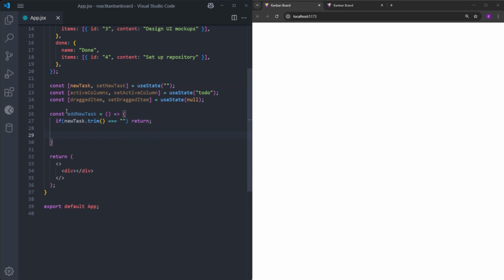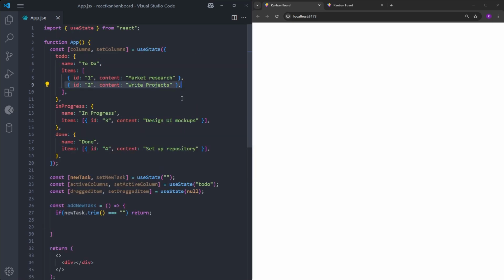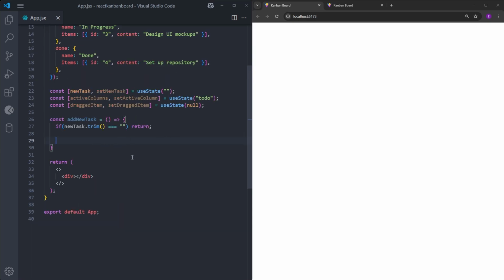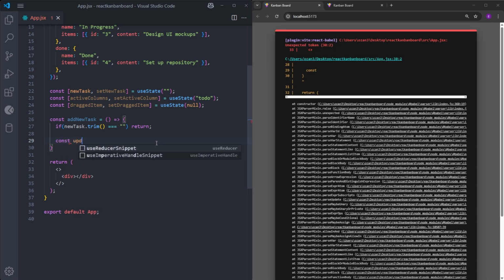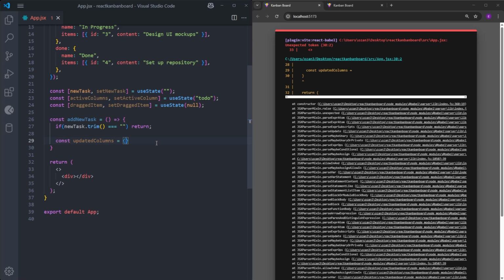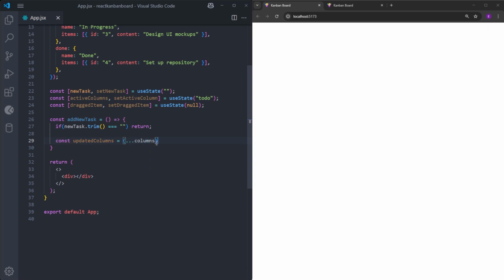Creating a new task basically means creating one of these objects and pushing it inside the items array in whichever box you selected. So that means we're going to create a new object and push it inside an array, but we don't want to deal with the original array. So we're going to create a copy of the array that we are going to use. We can create a variable for that named updatedColumns, and we can use the spread to create a copy of the current existing columns.